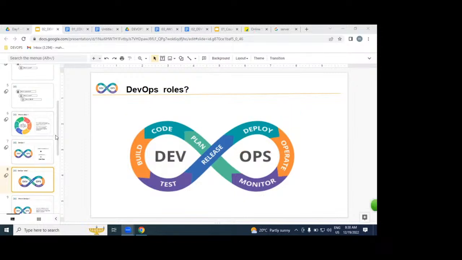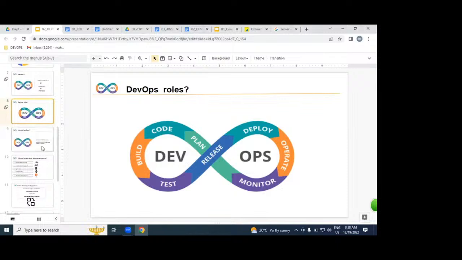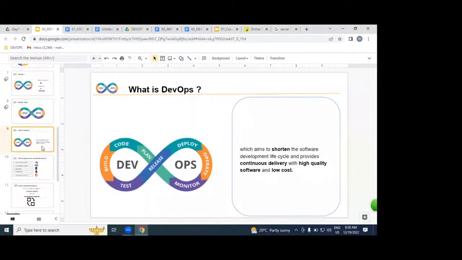If you implement an automated process, what will happen? What exactly is DevOps? Anybody help me? Is DevOps a technology like Java or .NET? No. DevOps is not a technology. DevOps is a process.